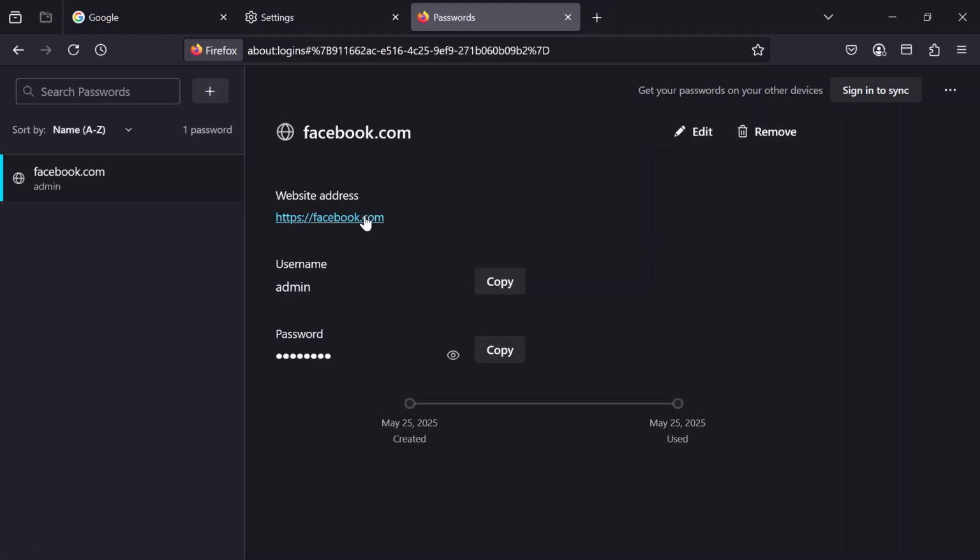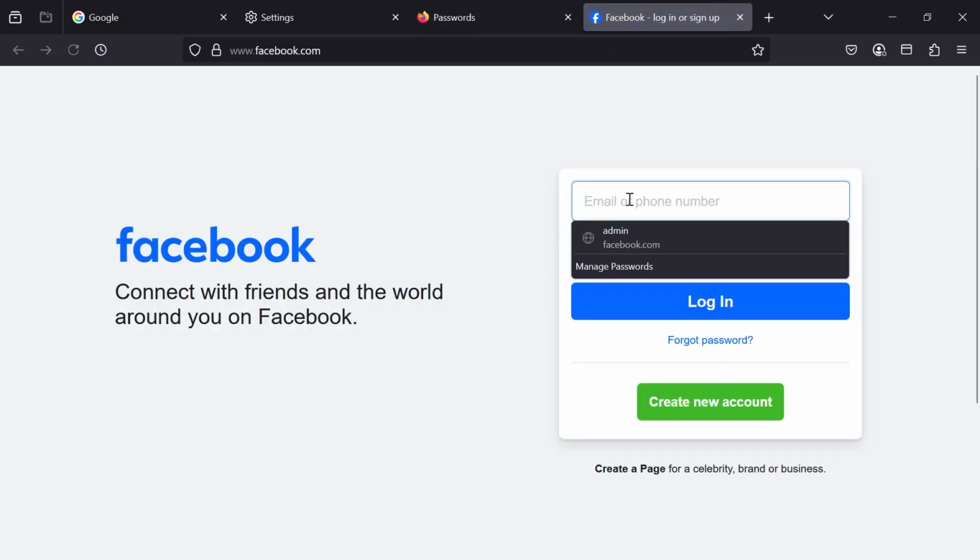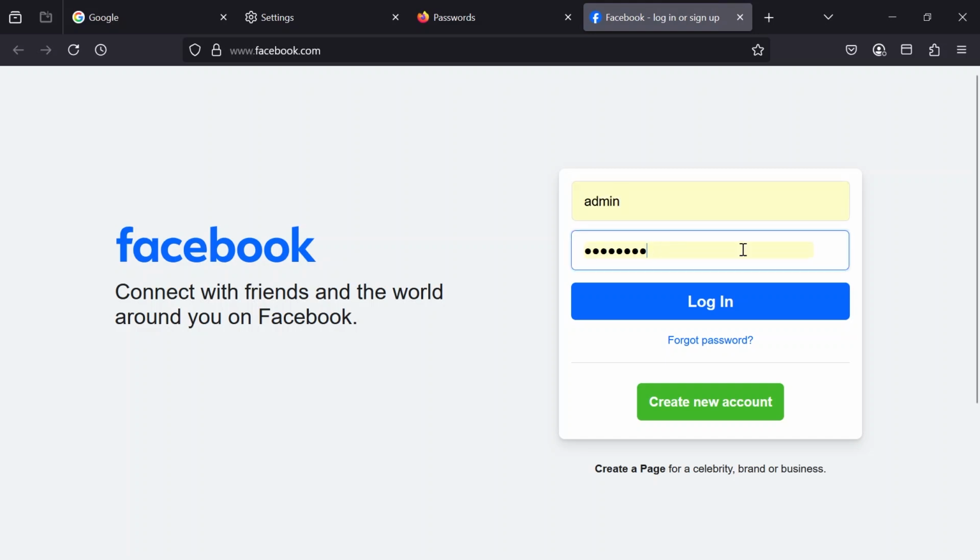Now, whenever you head over to Facebook, that should be detected. So as you can see, you have the admin here and you have the password that you have just added. And that, everybody, is how you are going to save passwords in Mozilla Firefox browser.